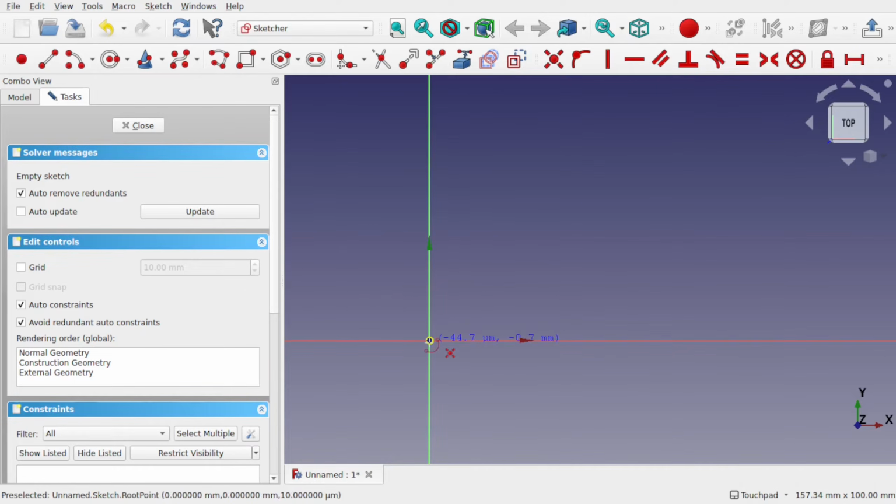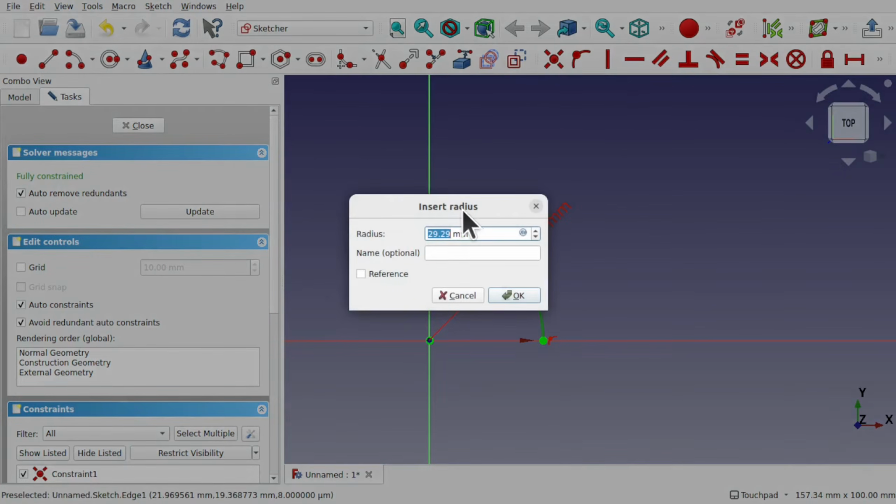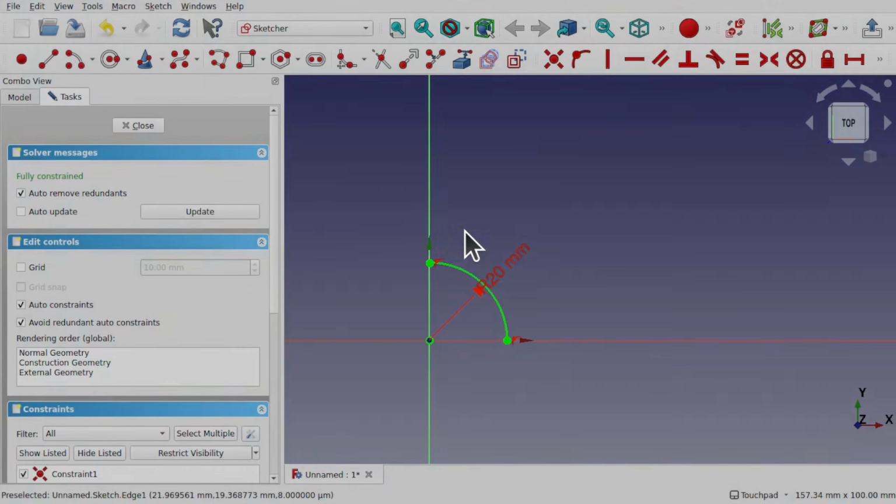I'm going to auto constrain to the center, come up and create an arc. Now this is where the center spindle is going to be. So we're going to set a radius on here. So click on the arc, come up to the radius and set this to 20 millimeters.